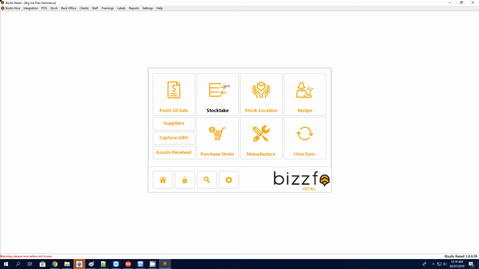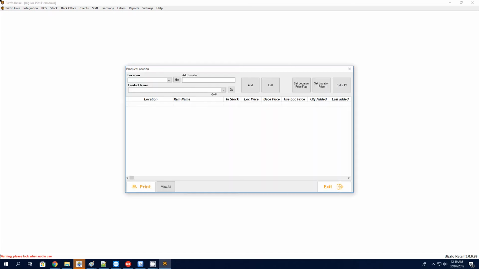So clicking on the inventory, these are the two important screens we're going to work with. We're going to do stock takes and stock locations. Stock locations is quite easy to set up. I've already set up our bar. Main store is our default one, and that was done just simply by entering location and clicking the add button.